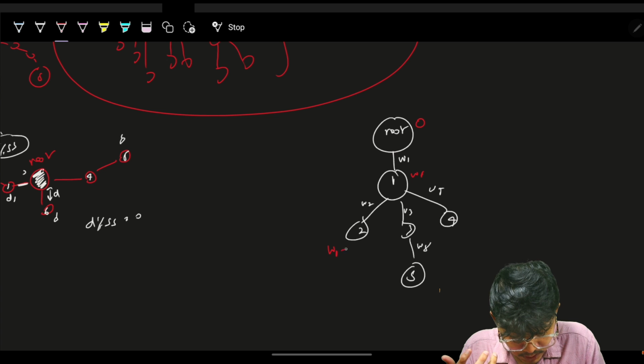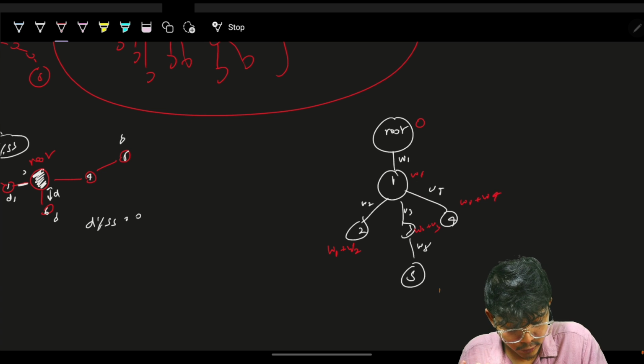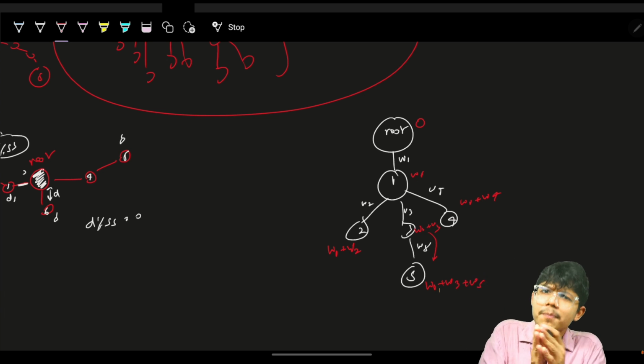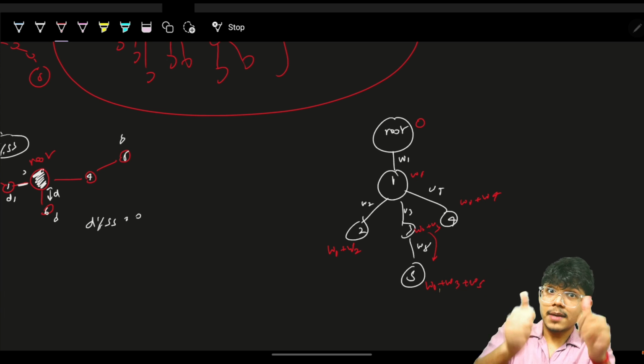Here the distance will become W1 plus W2. Here it will become W1 plus W3. Here it will become W1 plus W4. Then I'll propagate it much further. Here it will become W1 plus W3 plus W5. And that's how I can simply find the distance to every node. That's completely fine and okay for me.